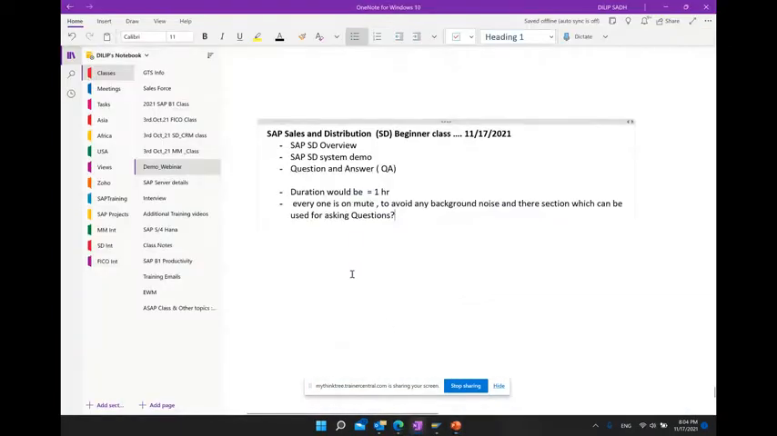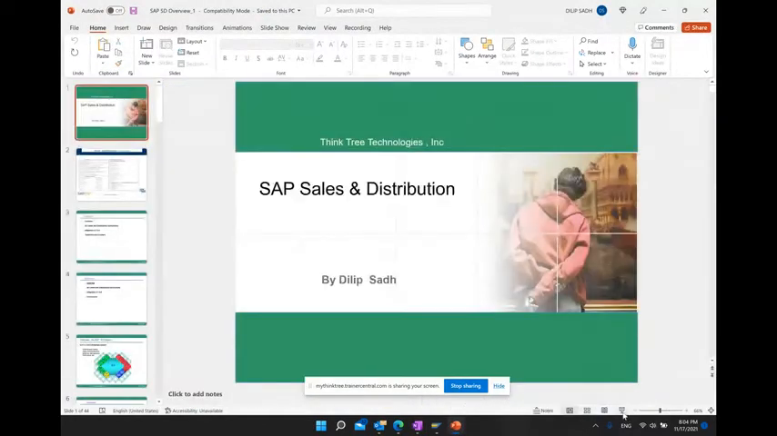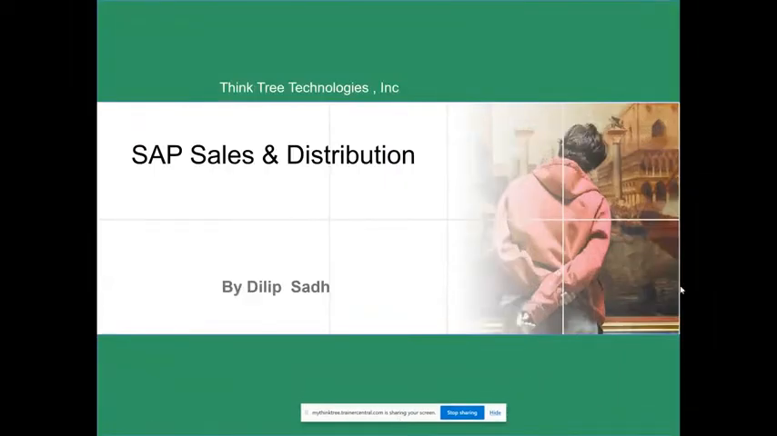So that is the goal. Let's continue with our discussion. SAP Sales and Distribution. Now, why do we do this course? What is the goal? When we do this course, people can get an idea of what the SAP Sales and Distribution module is about and what this module can do. That is the goal for this course, so people can get at least a high-level, end-to-end overview of SAP Sales and Distribution. That is why we call it a beginner's course.